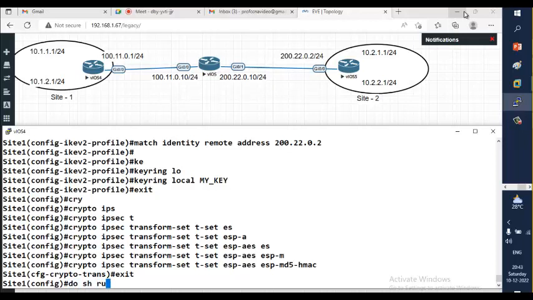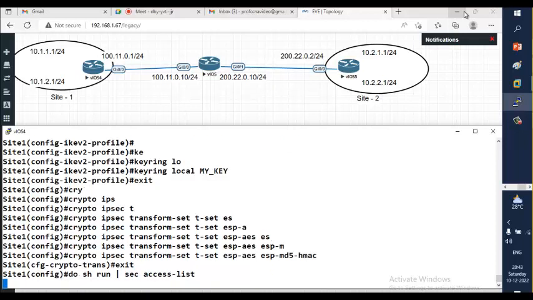Do show run section IP, not IP, access list. You see the access list is already there. I need to use it. If not, you need to create one.